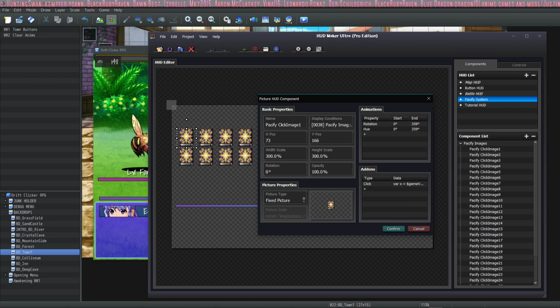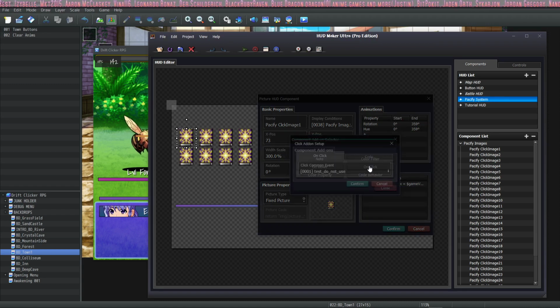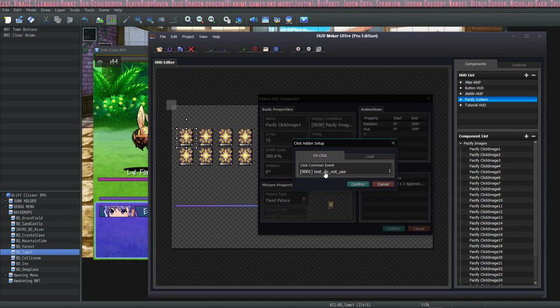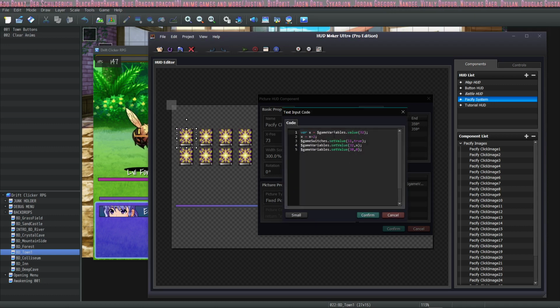But what you're going to do to make it work, so when the player clicks on it, it actually adds to a variable, you're going to go down to add-ons and choose on click. Then, instead of the on click option, you're going to use code. You're going to use some simple code: create a temporary variable, say variable x equals, and reference the variable that you want to store in there. So we're going to change variable number 32 in my case. In your case, it may be different, so just put whatever variable you want right there.